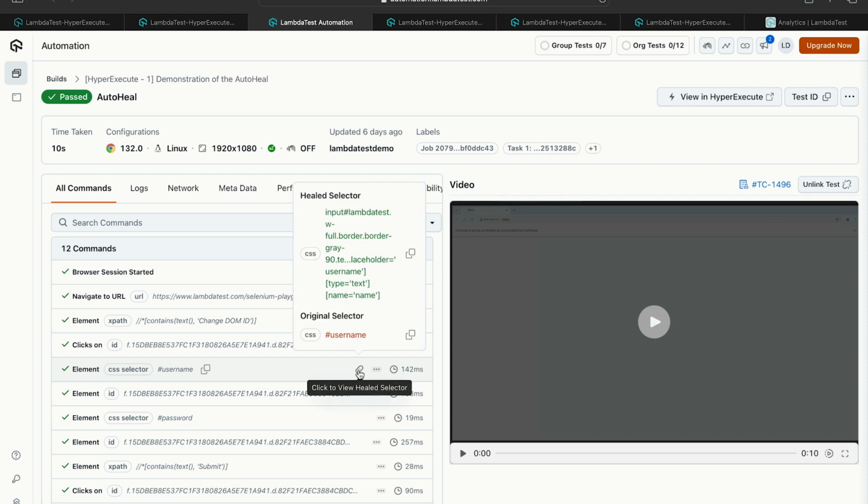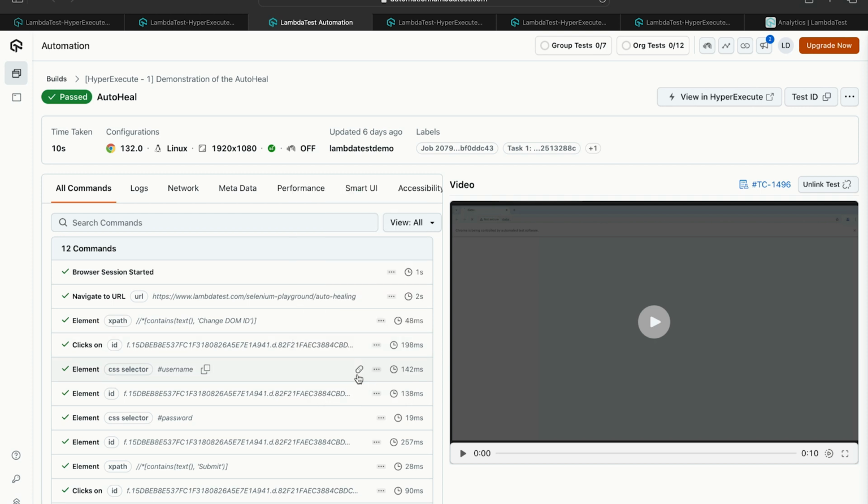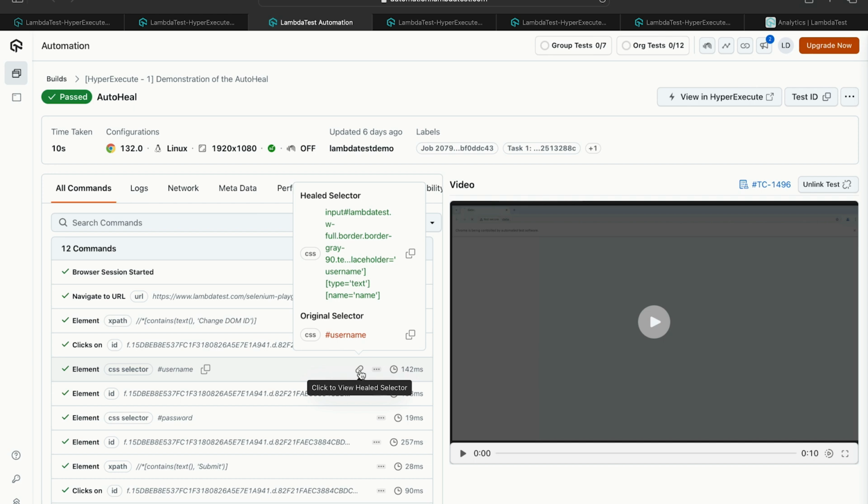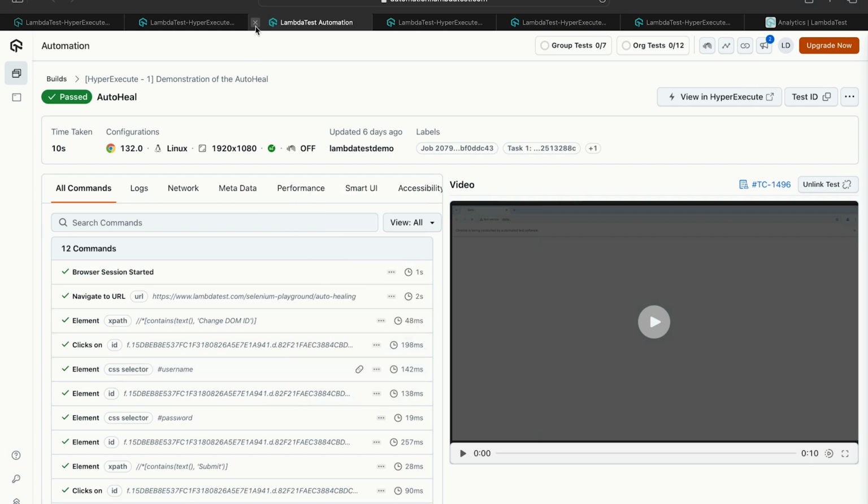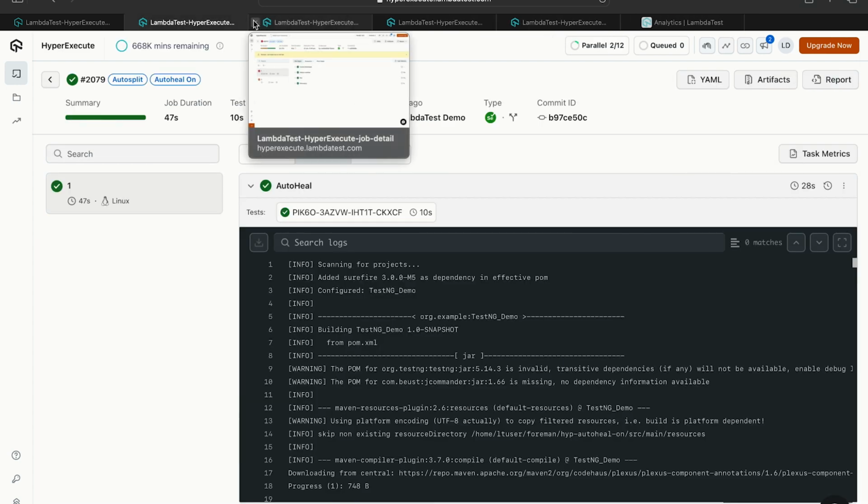As you can see over here, the original selector of this particular step was username, but the test ran forward with the healed selector, which the platform found in runtime while this test execution cycle was ongoing. It comes in really handy because it saves a lot of time that otherwise would have been spent in rerunning the test cases to figure out what failed and then to fix it again.